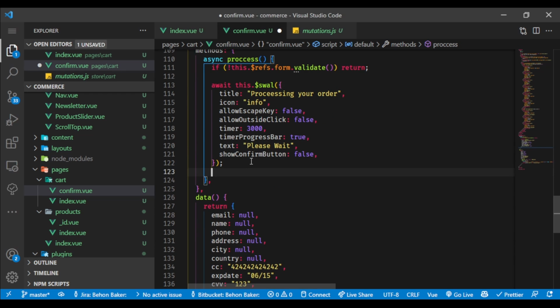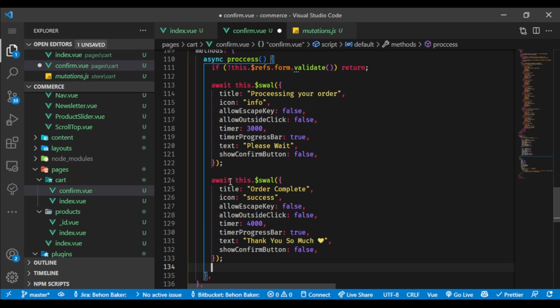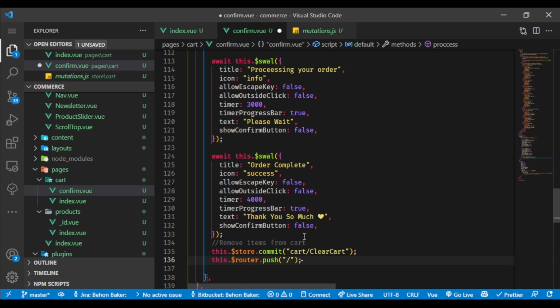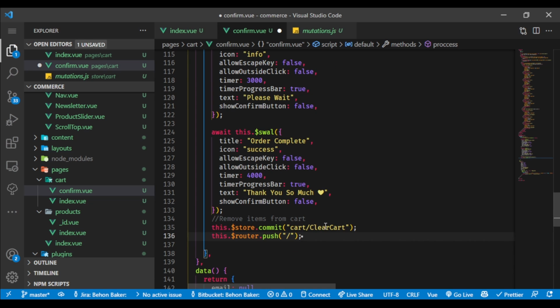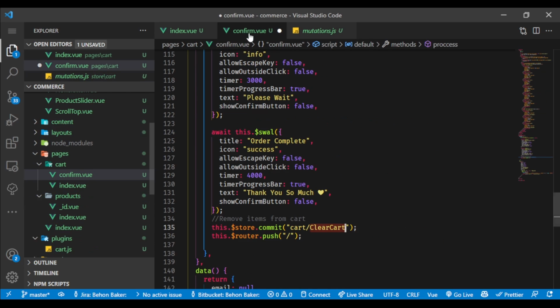Once this 3 seconds has passed, then we're going to show a second dialog, and that second dialog is going to say, hey, your order is complete, thank you so much, and it's going to run for 4 seconds, and then we're going to remove the items from the cart that the user just ordered and go to the home screen. So we're going to call the clear cart method from the mutations, then push the home screen. So let's save this and see if it works.